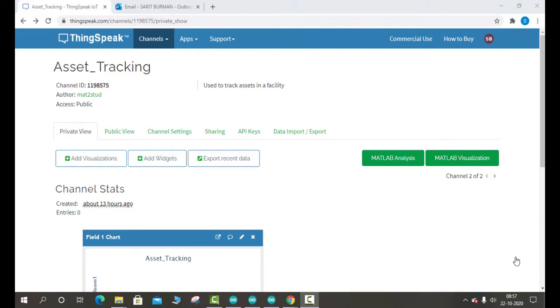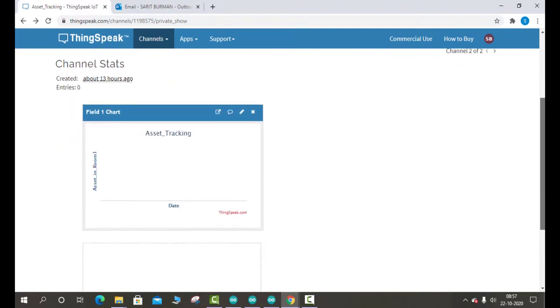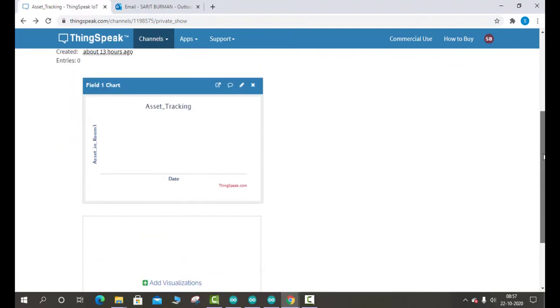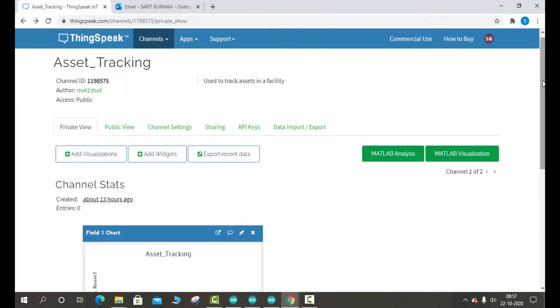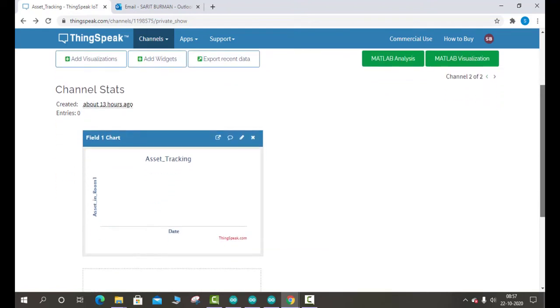Now let's have a look at the software side of the project. The IoT cloud that I'm using is called ThingSpeak. It is a website maintained by MathWorks, and this is how it looks. I have created a channel here in order to get the values sent by the Wi-Fi module to this website, and it will be received in field 1. As you can see, there is a chart which receives the data and plots it according to the ID of the asset.